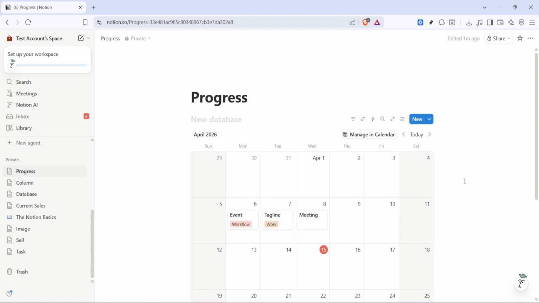A quick tip: keep your color palette consistent across workspaces or teams so everyone reads the calendar the same way. You can rename options or change colors anytime without breaking your setup. That's it. With a single select property, a few labeled options, and a quick color choice for each one, your Notion calendar becomes a clear, color-coded dashboard you can scan in seconds.